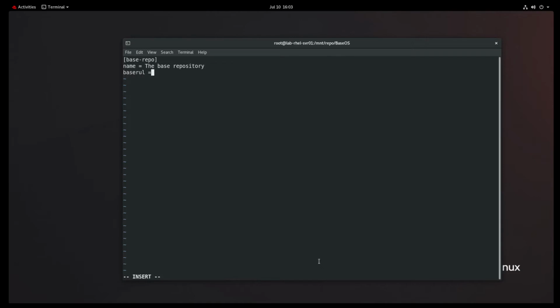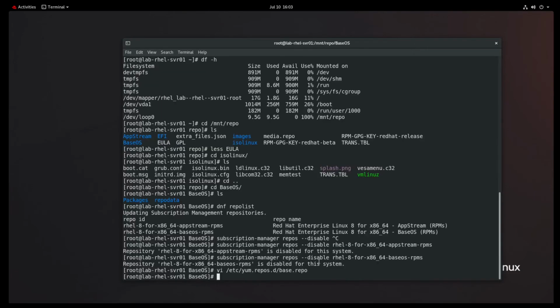Base URL is going to be equal to file:///mnt/repo/BaseOS. Let's see, we need to do enabled equals, is it enabled? Yeah, 1. GPG check, we're not going to check GPG. I think that's everything that we need. All right, so let's see what happens.